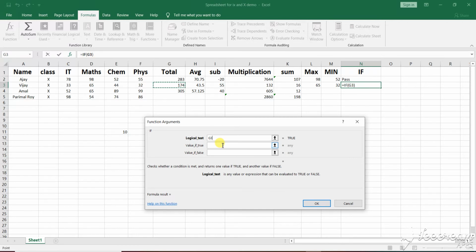This logical condition, greater than what? Greater than, suppose, 100. Okay, then what is the true value? True value, suppose pass. Let's say I am not using any inverted comma. See here, P-A-S-S. Let's see what it will show you, because by default it takes those inverted commas. Okay, and fail. Okay, so you click on OK.